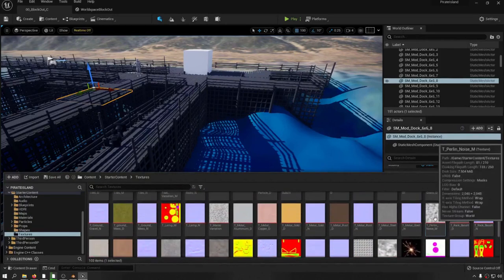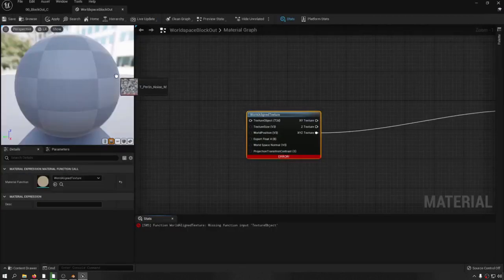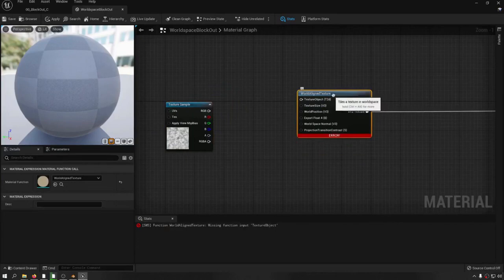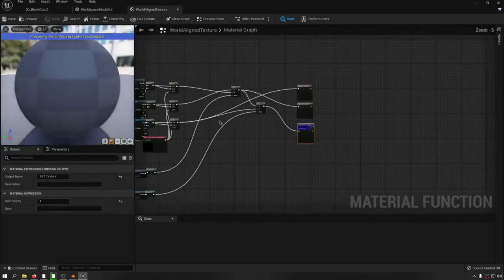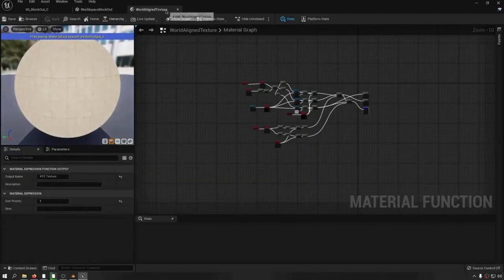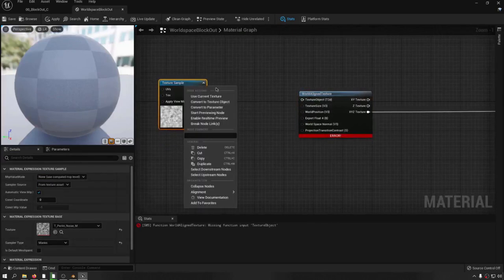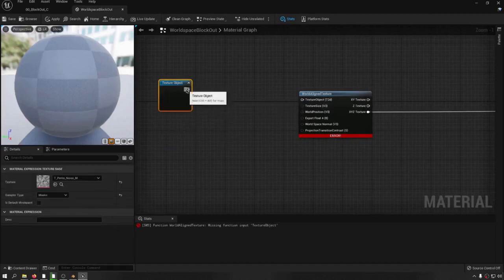So this Perlin noise will do, I believe. Let's take this, and to assign textures to material functions, this is a material function. If you click on it, you go to the function that has created this material. You need to first convert this one to a texture object. You simply right click on it and convert to texture object.